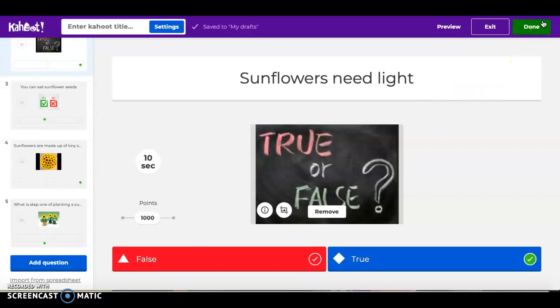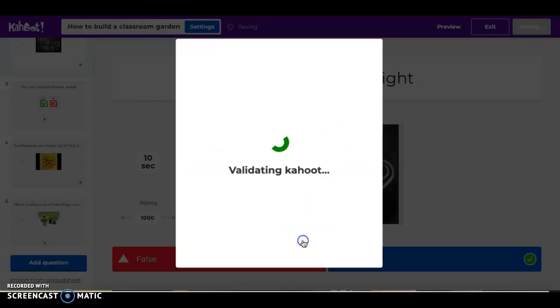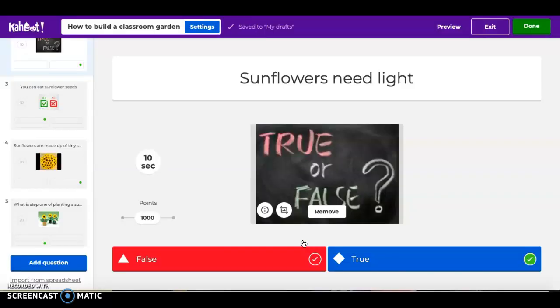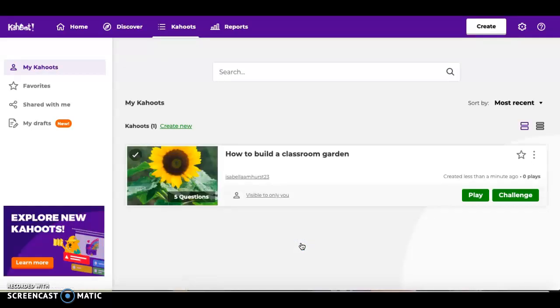After you're done and you created your Kahoot, I hit done. I'm going to enter my title, How to Build a Classroom Garden. Hit continue. And my Kahoot is ready, and just hit done. And now my Kahoot is able to be played by multiple people.